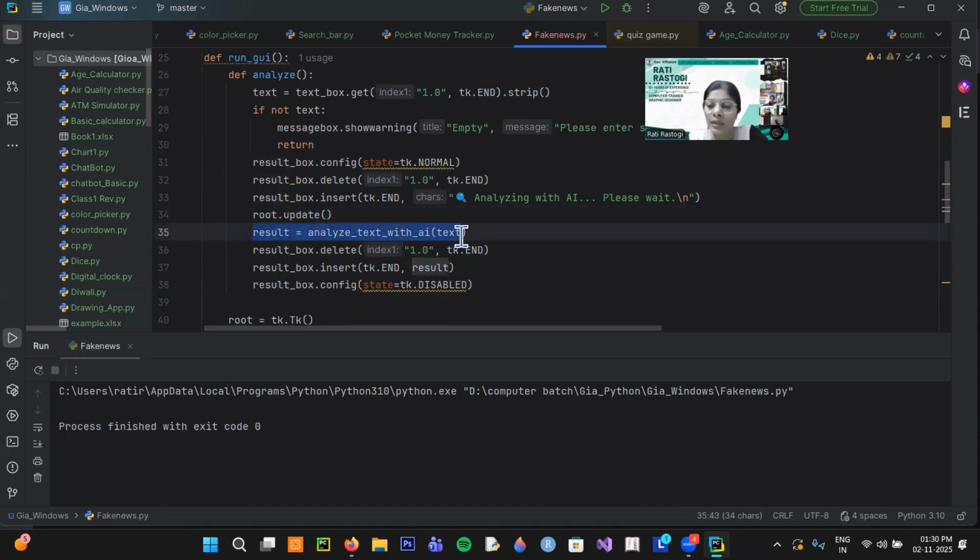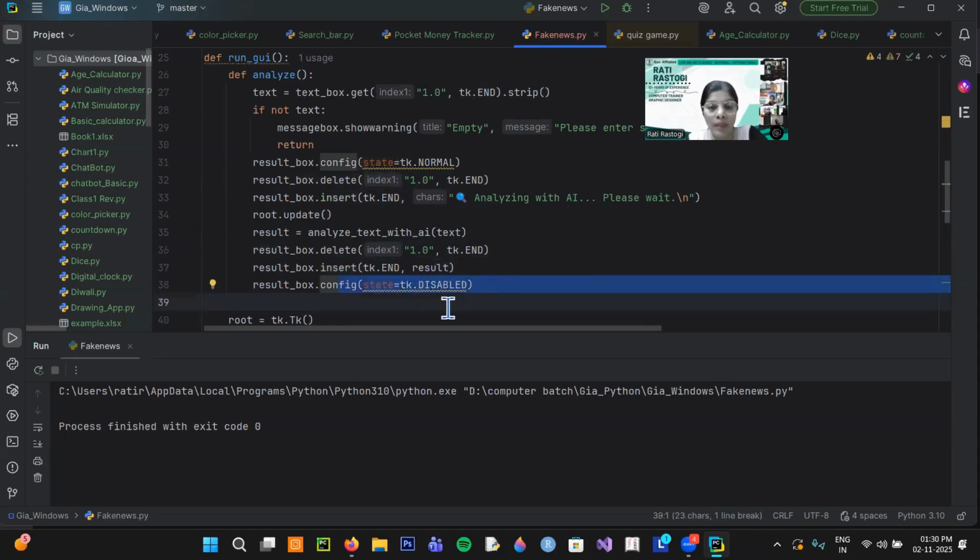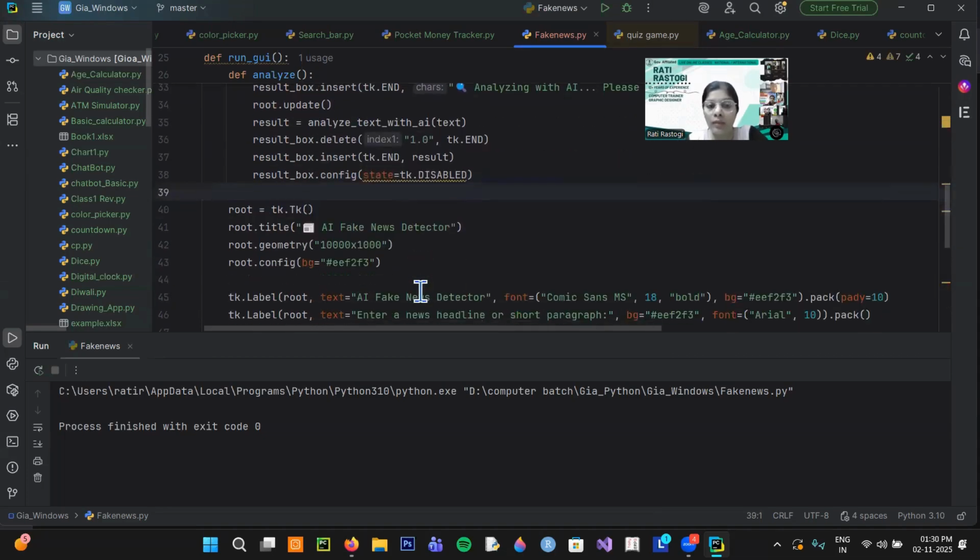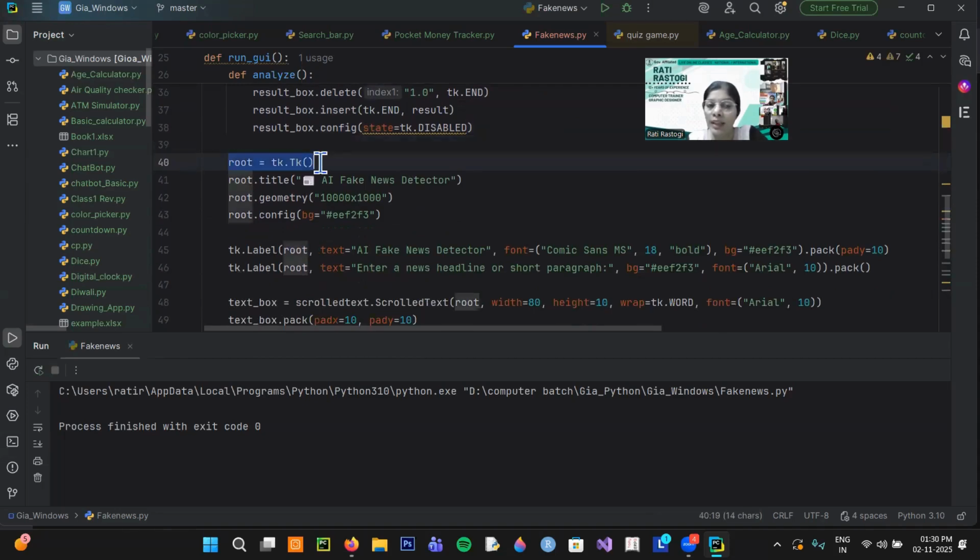Result analyze text with AI. Result box will be deleted automatically. We will insert the TK command in the end and the box will appear with state disabled. Means the state will be disabled, it will work. Now root tk, for getting the window. Root is the variable name, tk for getting the window.